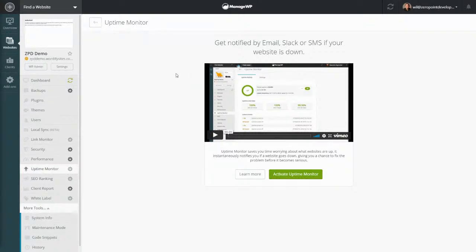So uptime monitor, it does what it says. It checks for the website to be up. And if it comes down, it will send you a notification by Slack, by email, or by text message as well. So you can configure all that. So you get notified exactly the time when the website goes down.